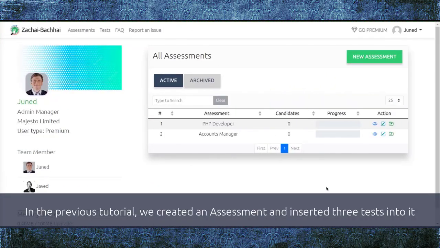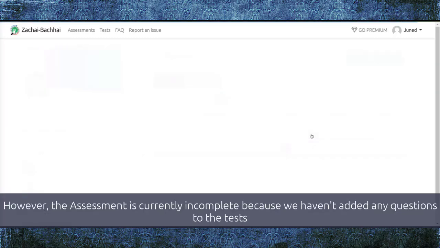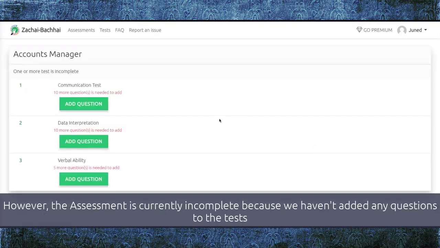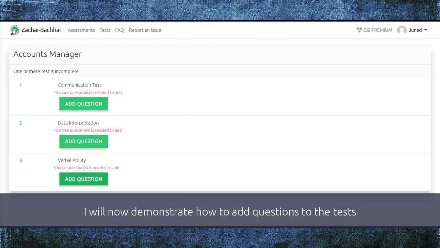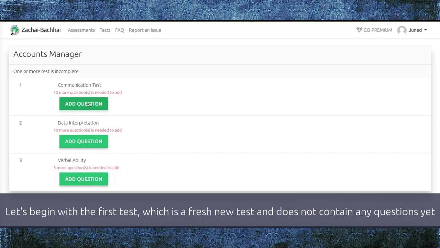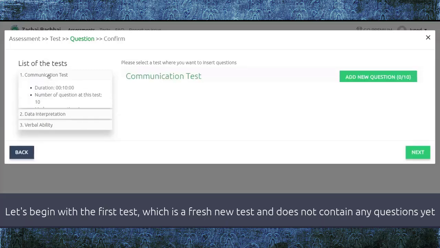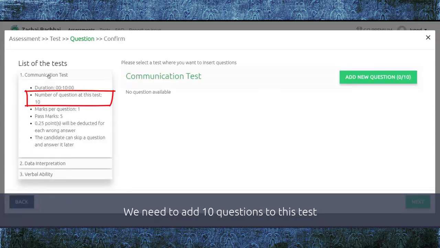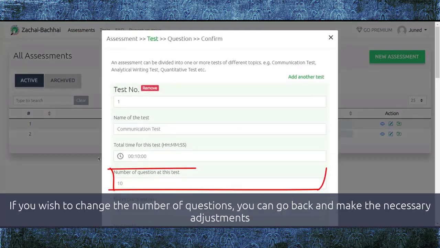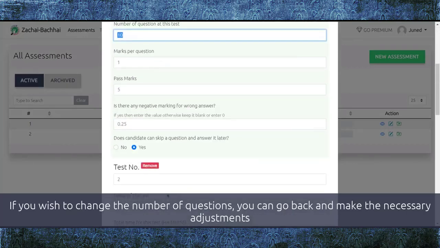In the previous tutorial, we created an assessment and inserted 3 tests into it. However, the assessment is currently incomplete because we haven't added any questions to the tests. I will now demonstrate how to add questions to the tests. Let us begin with the first test, which is a fresh new test and does not contain any questions yet. We need to add 10 questions to this test. If you wish to change the number of questions, you can go back and make the necessary adjustments.